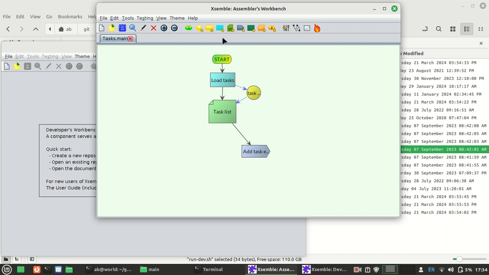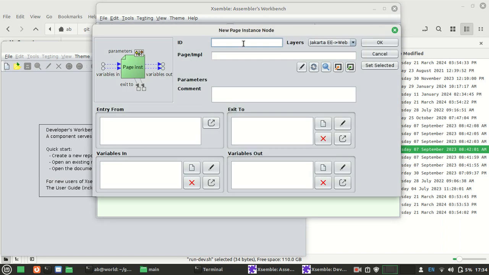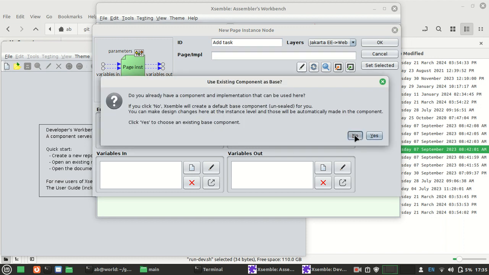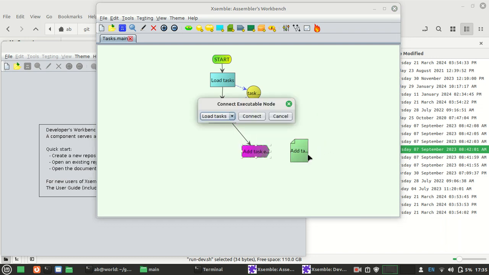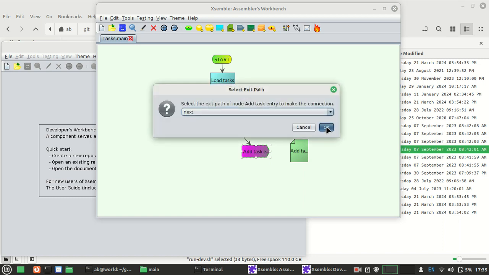After add task, of course there should be something to actually add the task. So I'll need to see another page which will help me take the parameters of the task. So let me create that page, add task. I'm going to create this page later. For now I don't have one, and I created this. Let me connect this exit to add task. Connect.